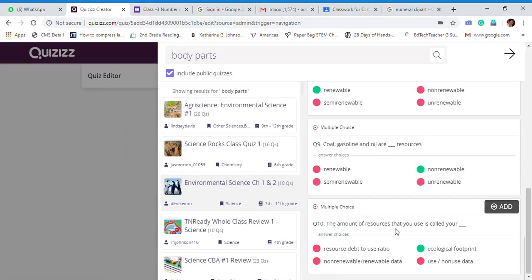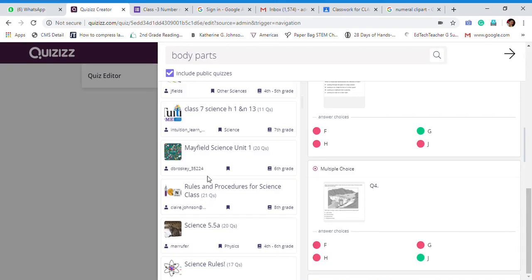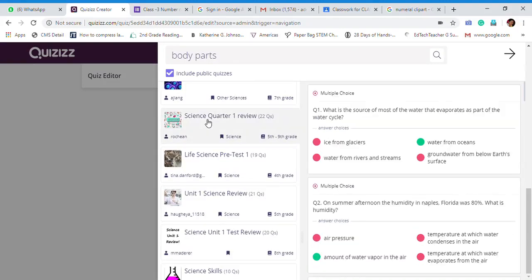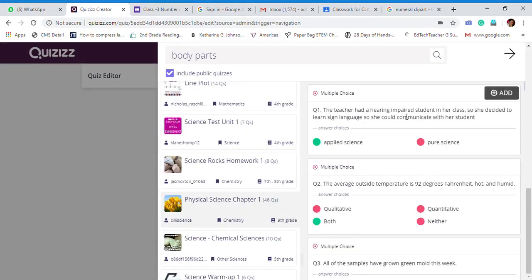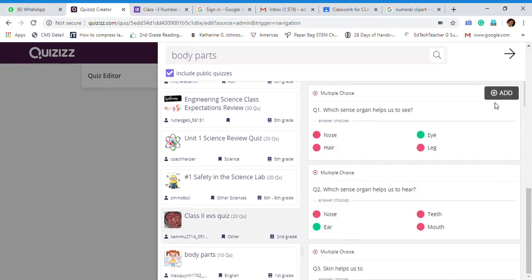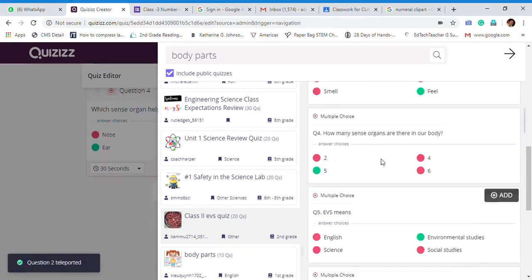And any other question available here? Get amount of resources. Nothing is available for class 1 actually. So these are the Olympiad questions. Okay, which sense organ help us to see? And help us to hear. Which sense organ? Yes, these are the class 2 quizzes question. Okay, it's good.